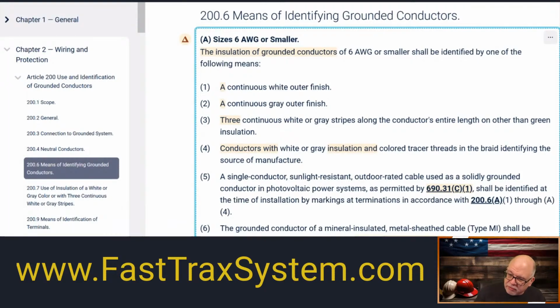Next, you have an option for a continuous gray outer finish. Is gray outer finish only reserved for 277 applications? Absolutely not. But if I have a 120/240 volt system, obviously 120 being a neutral is involved, or grounded conductor as well, and then I have a 277/480, a neutral is involved as well on the 277 side, right? But we have to differentiate what goes with the 120 volt system and what goes with the 277 volt system. So you would have a white for the grounded conductor in the 120 system, and you would use the gray distinguishing the neutral application for the 277.